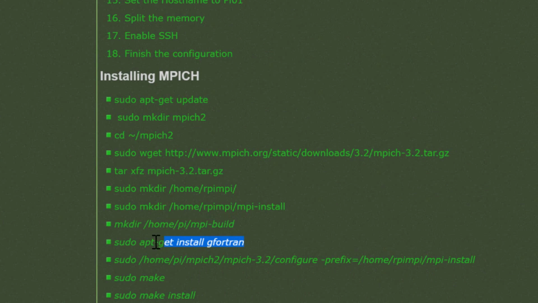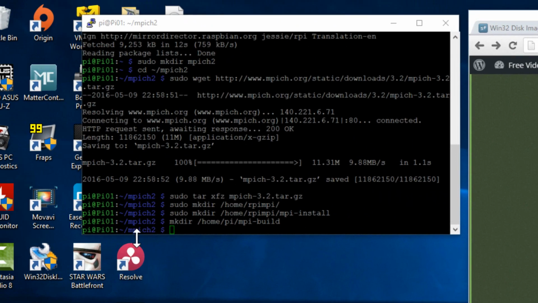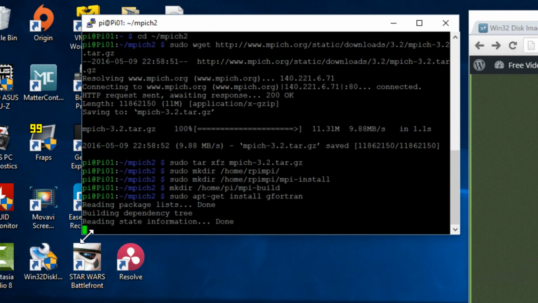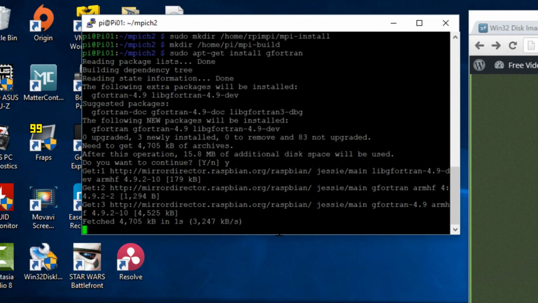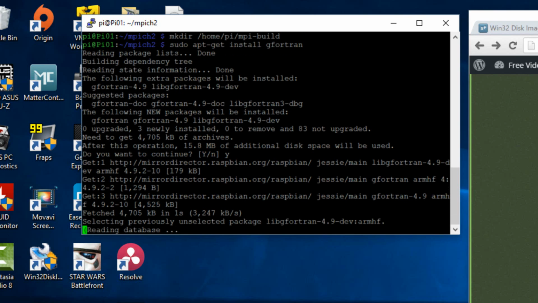Now we're going to get a software called G4Tran. I'm just going to copy this code, and it should install the software. Copy it, paste it, hit enter. This will take like 10 or 15 minutes. If it asks you if you want to continue, type in yes and hit enter. I'm going to come back once that's finished.